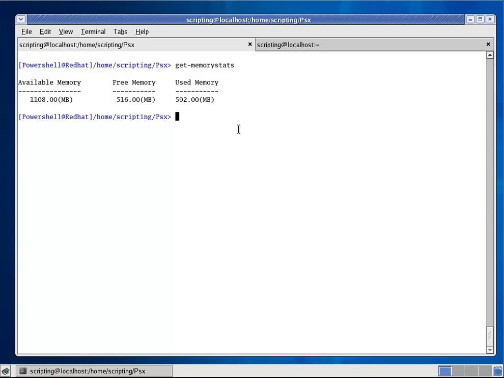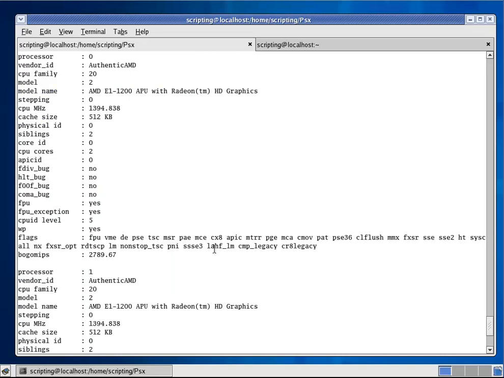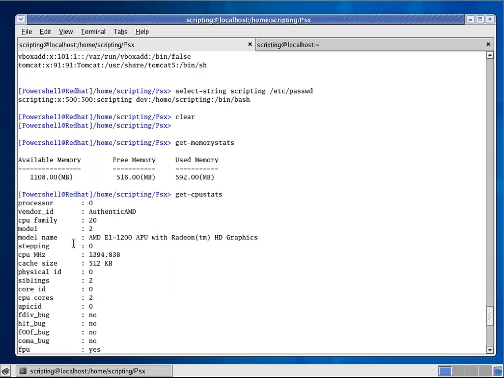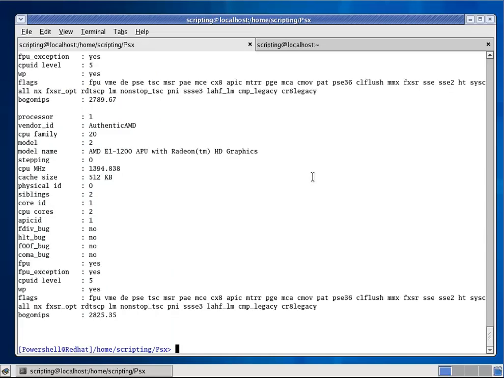Okay, information about CPU. Get CPU stats. Okay, and it gives me information, lists information concerning the processor. Okay, very basic processor.